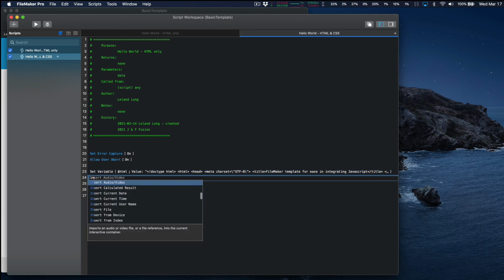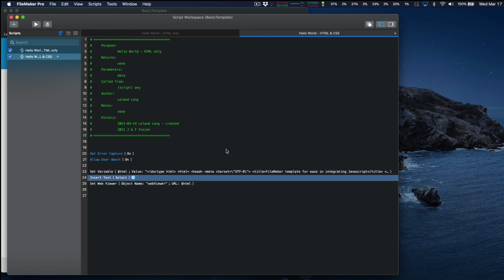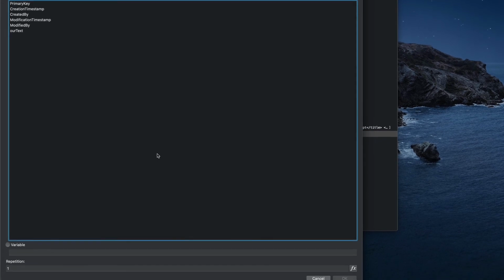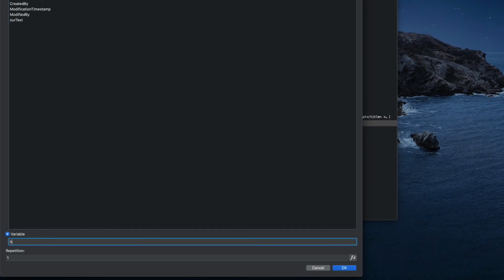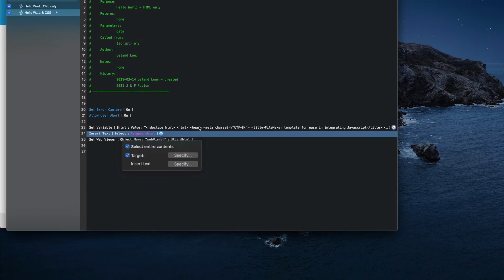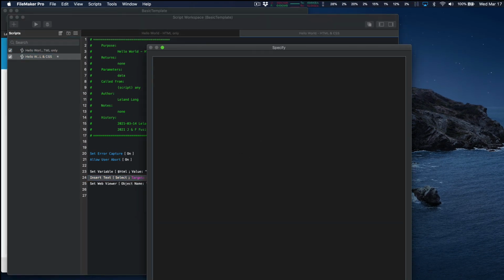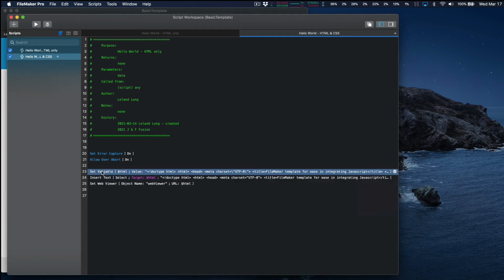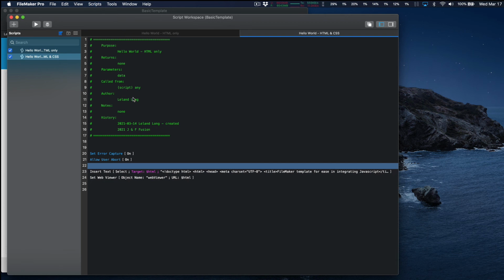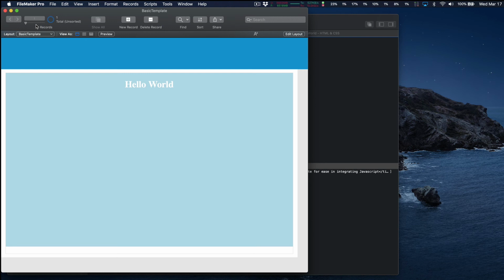If we use the script step called insert text, and we open that up, we can specify the variable name that we want it to be in, which will be HTML, and then for insert text, we can paste in our HTML text snippet and leave it like it would normally be inside of an HTML editor without escaping quotes, without the beginning and end quote, just the straight HTML code. And we can now remove our set variable.